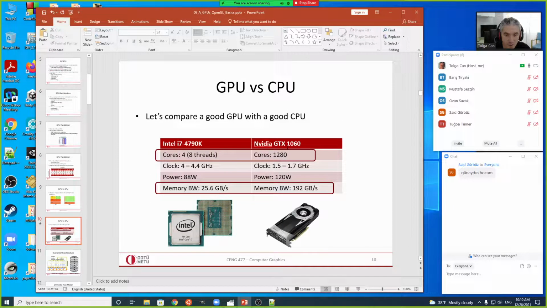This was a comparison between an Intel i7 of this generation and this GTX 1060, which, as you can see, has more than 60 cores. The clock speed of the CPU is larger than the clock speed of the individual GPU cores, but GPUs generally require more power, and the memory bandwidth is also really high on GPUs. It is 200 gigabytes per second, whereas in this Intel i7 it's 25 gigabytes.